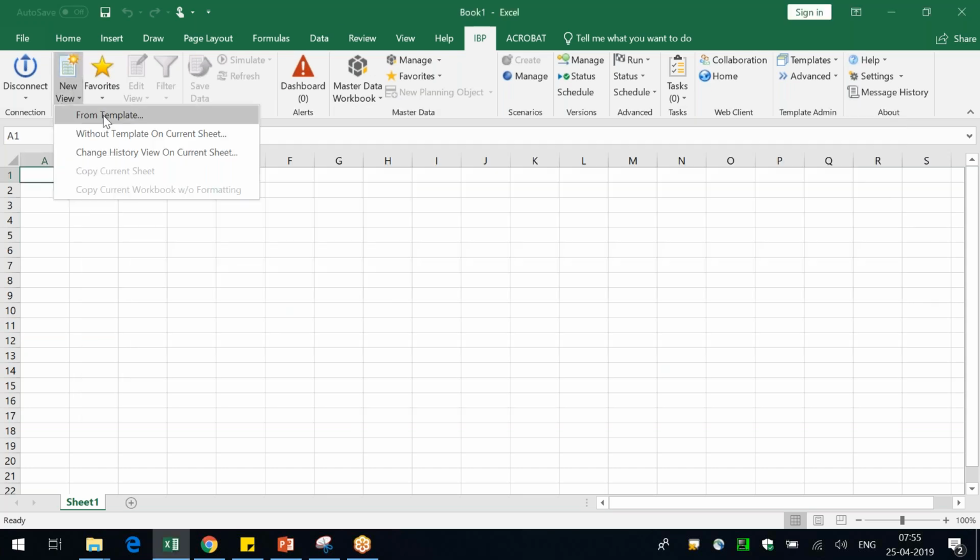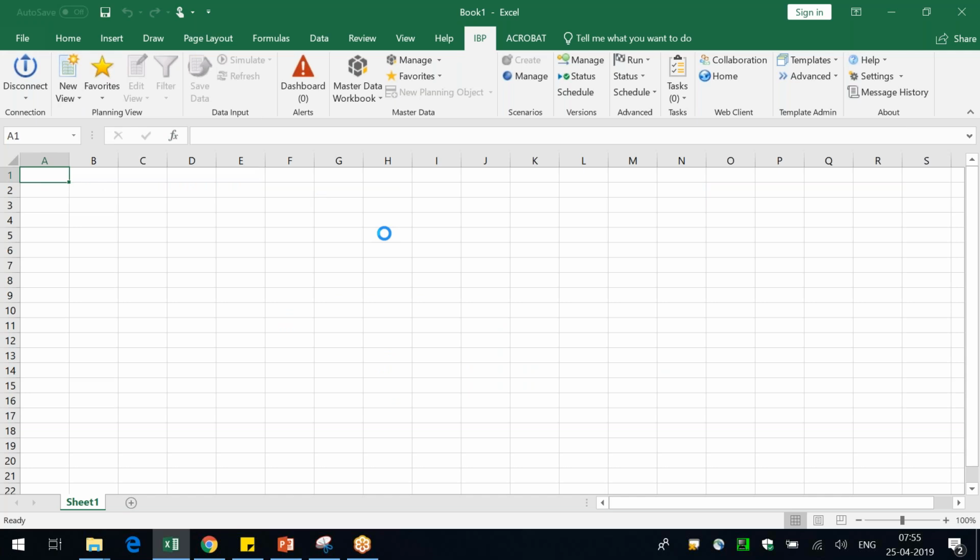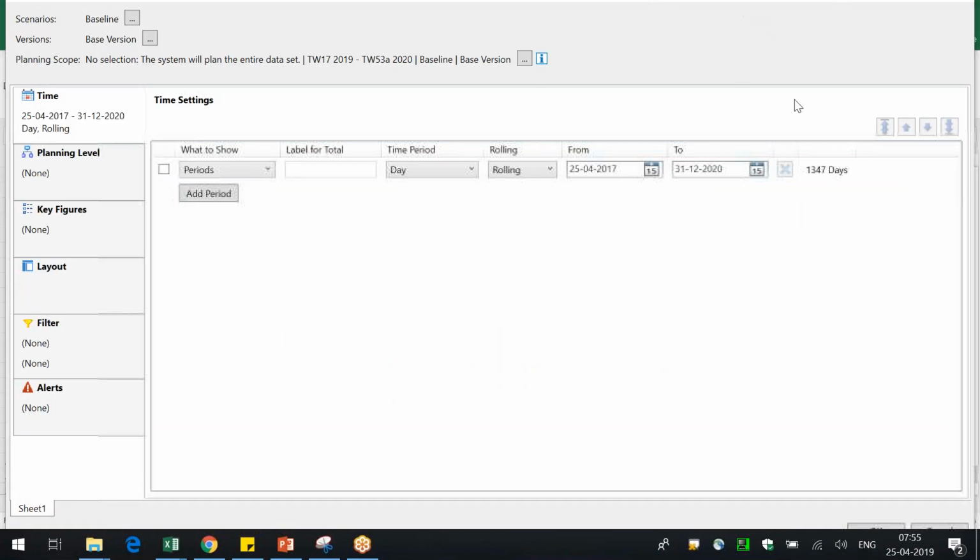So yeah, clicking on new view without template on current sheet. So this is just open.